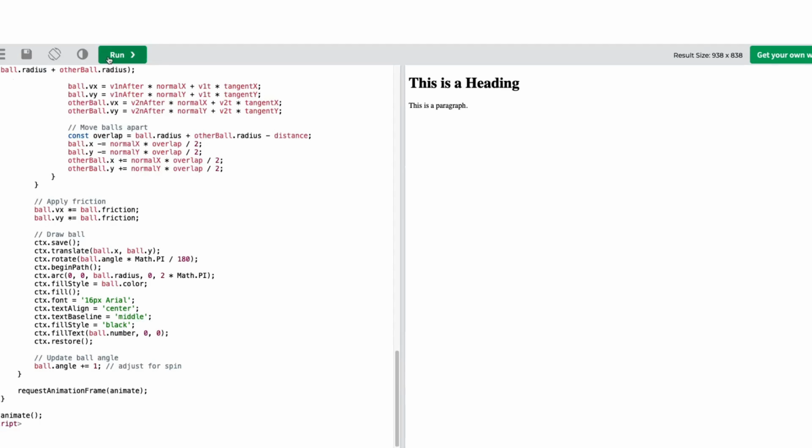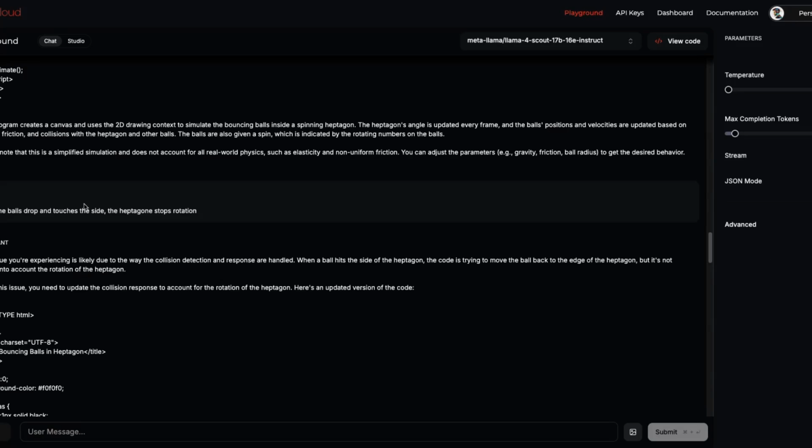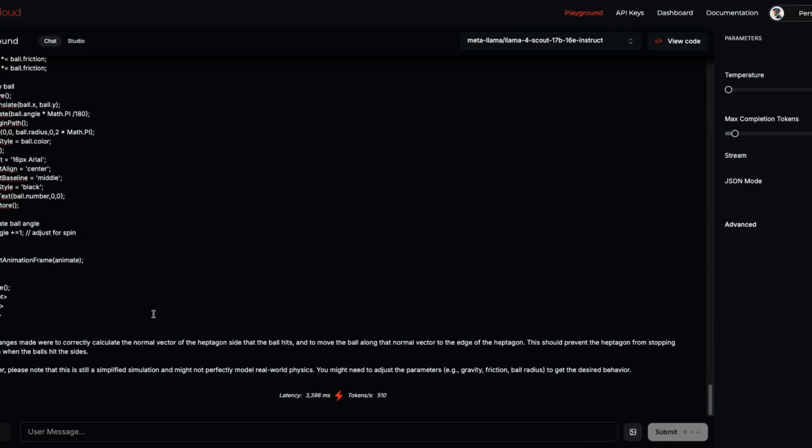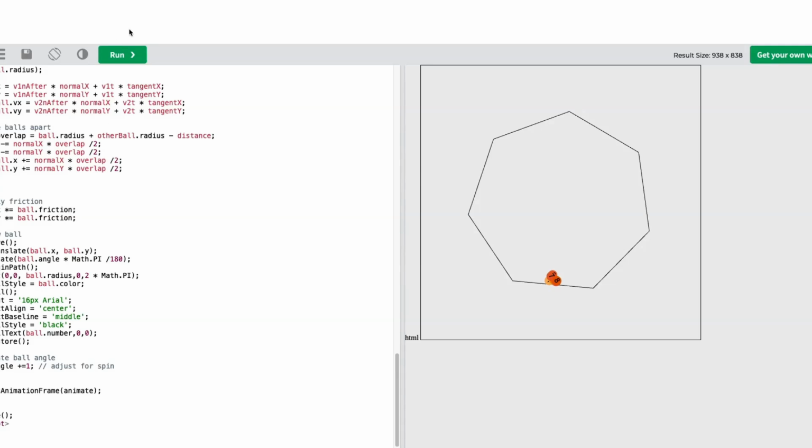Okay, so let's paste this, let's run it. And the same issue. So it started off from the middle, drops off, touches a side, and then it stops rotating. Again, we have a heptagon, so it followed the initial instructions. Okay, so I asked it to fix it. It gave me the updated code. This time, again, it's about 500 tokens per second. Crazy fast. However, even with this updated code, we are running into exactly the same issue.